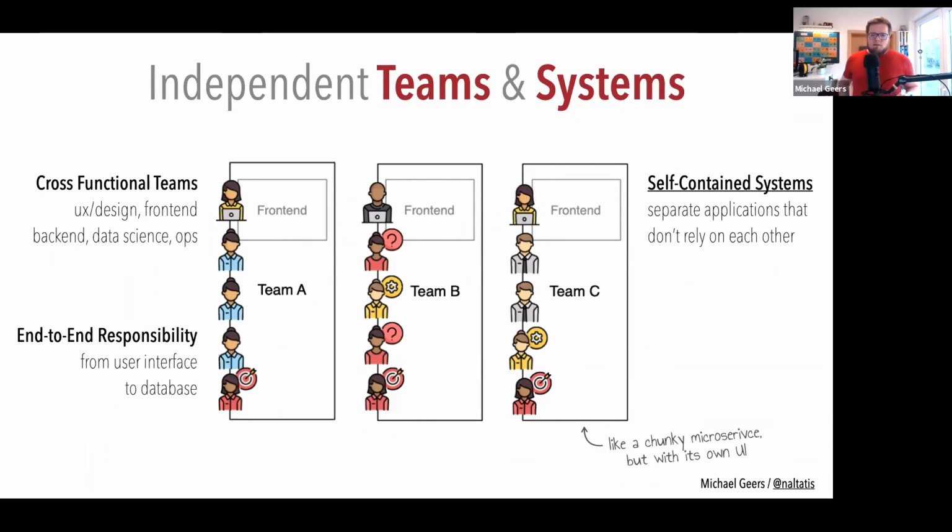And each team is staffed with or built as a cross-functional team. So in an optimal case, we also have UX design capabilities, front-end, back-end developers, but maybe also data science and operations people, so that this team is really able to build everything it needs to ship their part of the system. Yeah, and the team has end-to-end responsibility.